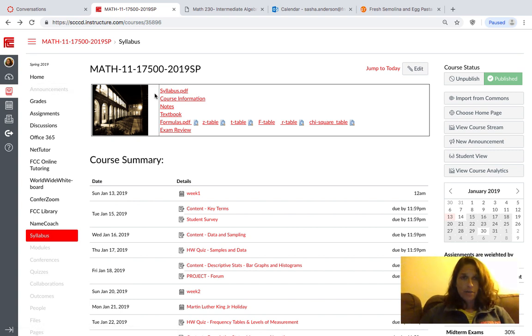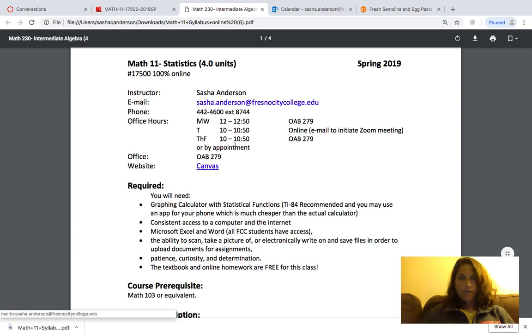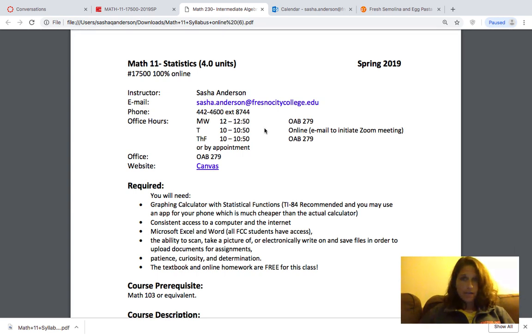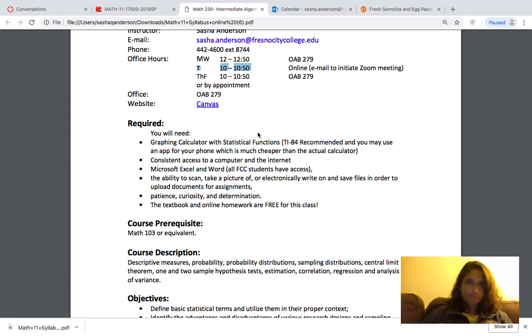This is the home page. It should come up if you install the app on your phone or tablet, or if you just log into Canvas and log into your Math 11 course. I'm going to go ahead and download our syllabus, and when I open that up, you can see my email, my phone number, how to get a hold of me, and my office hours. I do have online office hours on Tuesday, but Tuesday, Thursday, Friday, I am available for much of the day. So if you need to make an appointment, please feel free to get a hold of me anytime if you're not available on Tuesday at 10 o'clock or are not available to come to my office. We can do a Zoom meeting as needed.